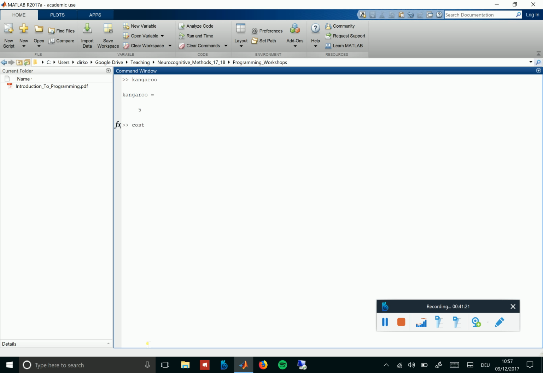If you want to compute the costs of, let's say, 5 kangaroos, you cannot do something like this. Cost of kangaroos. Kangaroo. Cost kangaroos. And here you would have 1 million, something like this, times kangaroo.